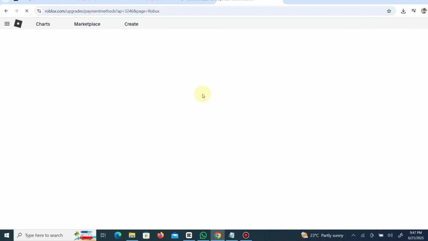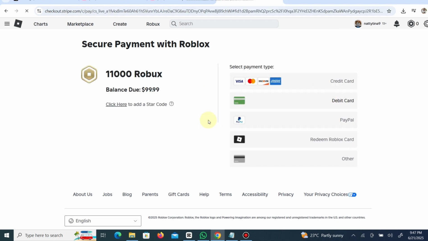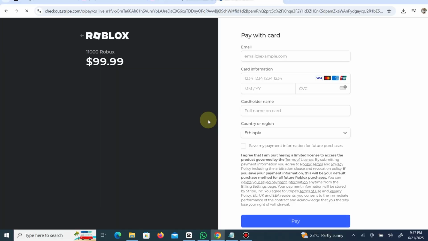So on the right here, we've got a few different options. In this case, I'm going to tap on my card. Then I can enter in my details here. After you have entered in the info, you can then click on pay.